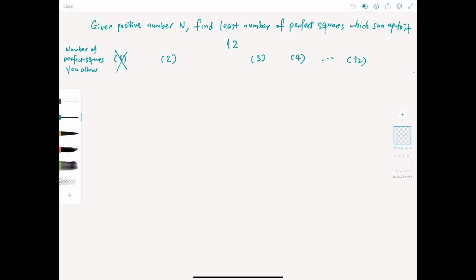And the reason we will allow until the number itself is because for numbers that are either 1 or 2 or 3, it will take the number itself number of perfect squares, right? Because 1 is 1 square, 2 needs 1 plus 1, 3 needs 1 plus 1 plus 1. So in the worst case, you will need the number itself number of perfect squares. But as long as the number is 4 and greater, you will know the number of perfect squares is definitely less than the number itself.